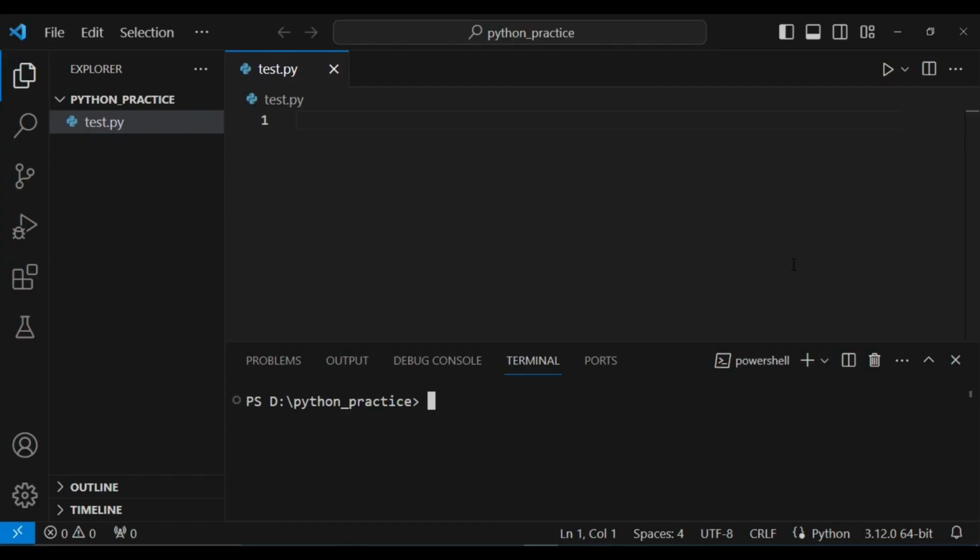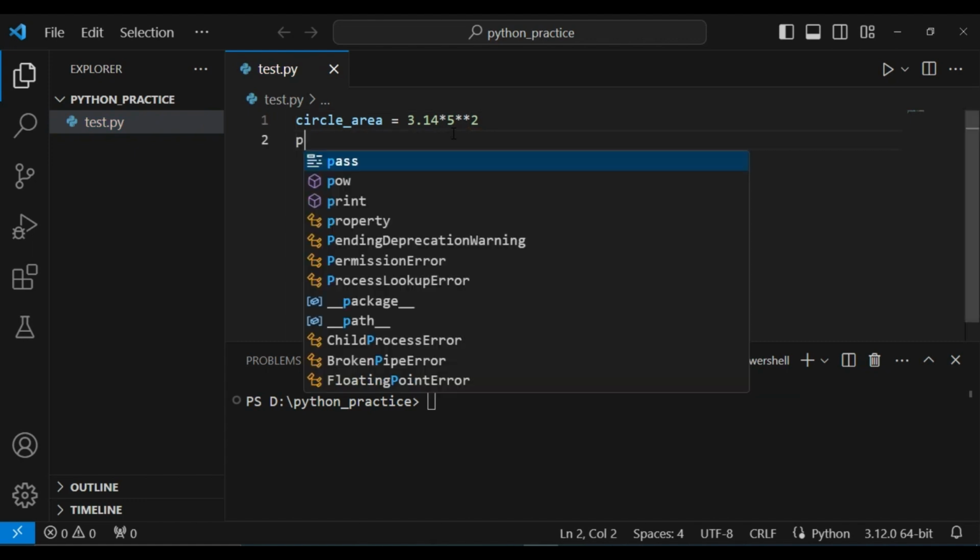Whatever we have seen in the slides, we will see practically. For example, I am calculating the circle area here. Circle area is equal to, so we haven't used any variable name, right? In that approach, first I will take 3.14 into 5, and then the square of the radius is 2, right? And print.